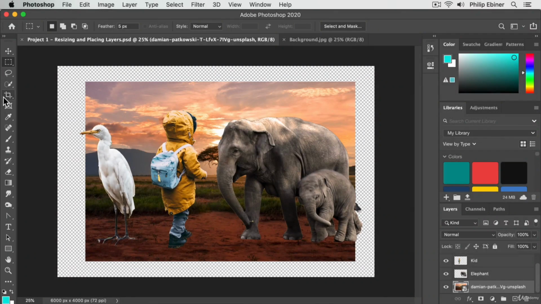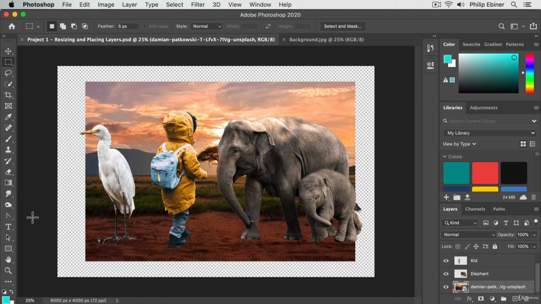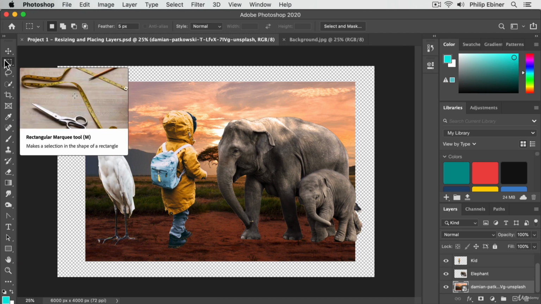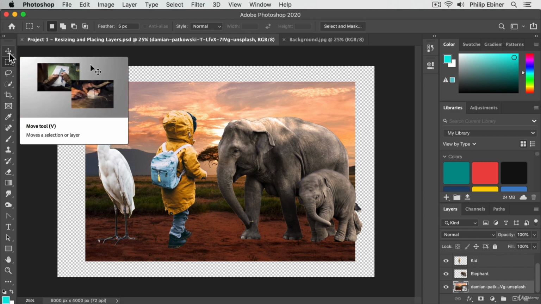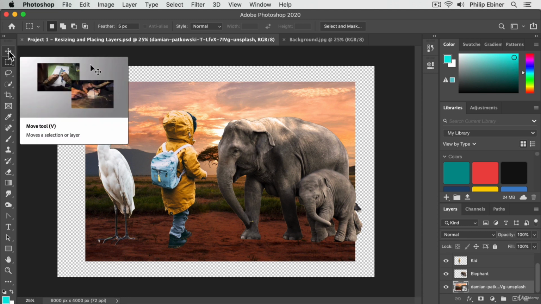You have tools that can crop your images, tools that can paint on your images, you have brushes, text, all kinds of things. Again, we'll be going through these one at a time throughout the course. It's not a course where I'm going to just start at the top and go one by one, but know that we will be covering these through the entire course.